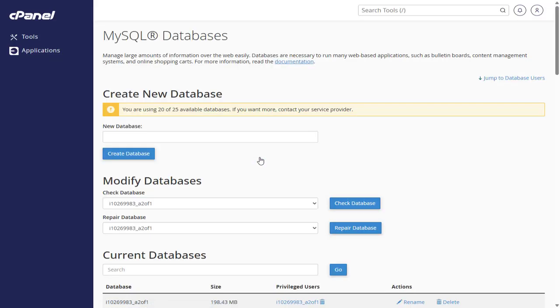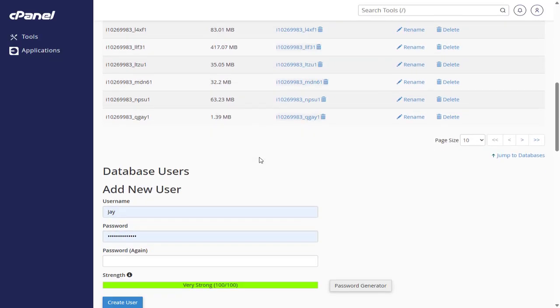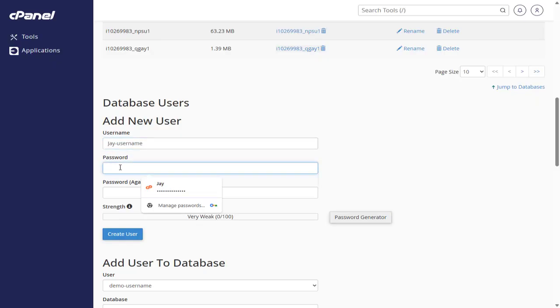Now you will enter the Databases page. Scroll down slowly until you find the Database User section. Here in the first field, enter your database username. Next, in the password field, type a strong password.